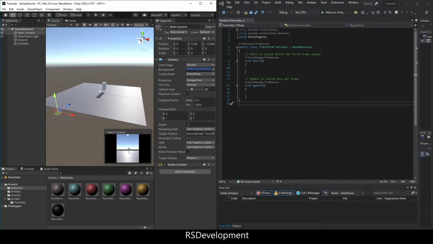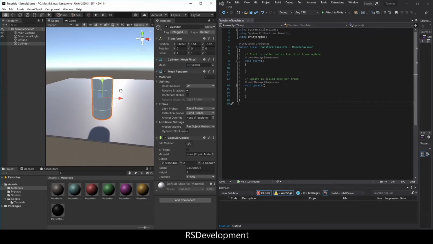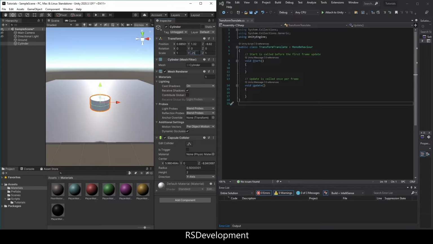Actually note that the camera and the cylinder are in the same orientation. So for example, the blue arrow for both are facing the same way. I'm actually going to modify the scale slightly and then add a material.